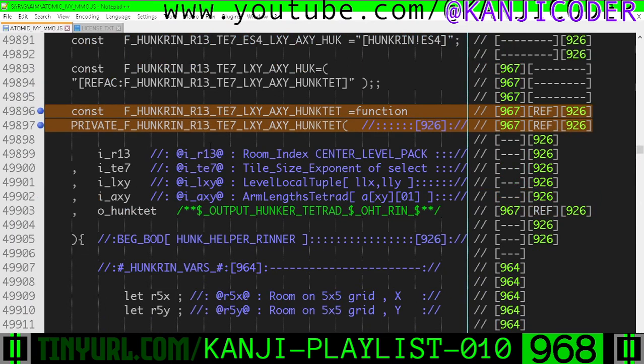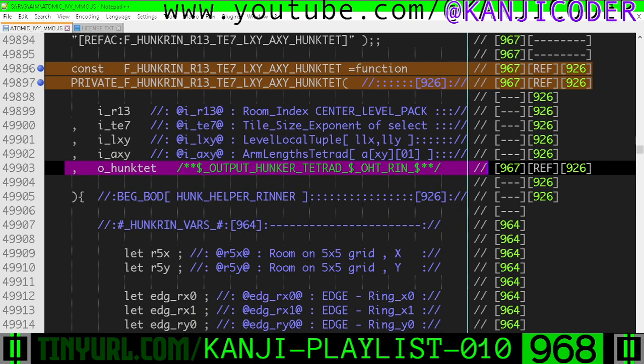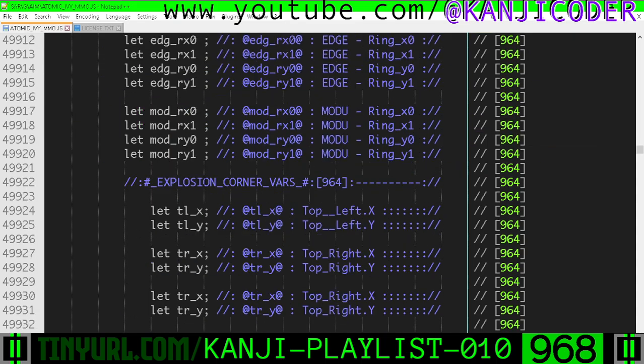Okay, hunk ring function section. So we're gonna take an explosion and split it into pieces, and it's going to be a ring-shaped explosion. Room index, tile size, level local X and Y of the explosion, the arm reach of the explosion, and the output hunk tetrad that stores the 4 tetrads of the explosion, or the 4 hunk vectors of the explosion.